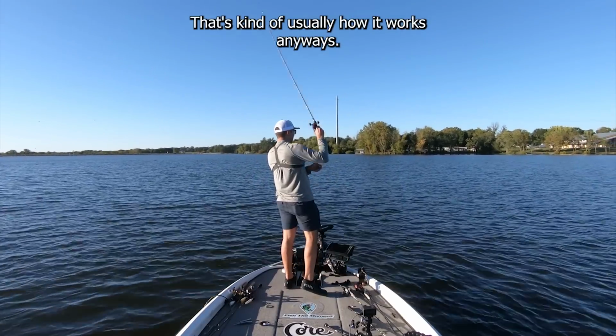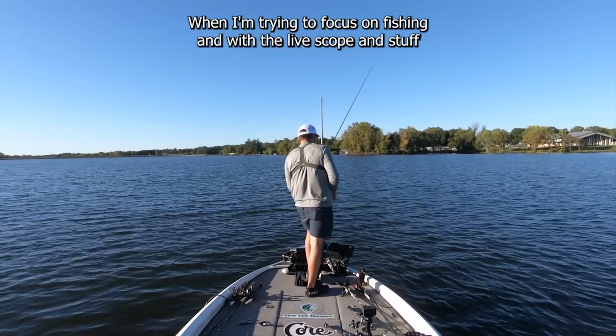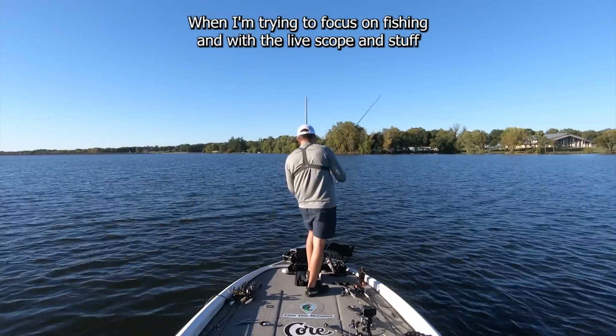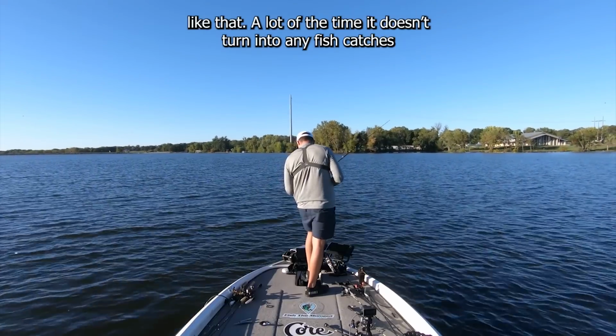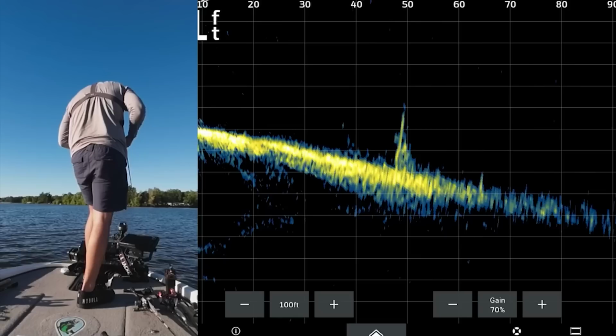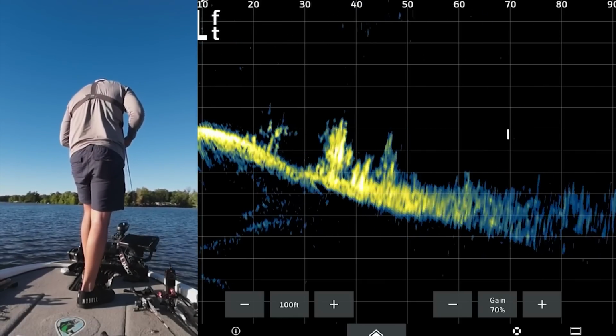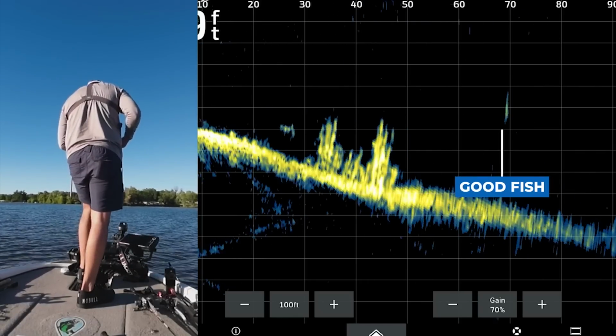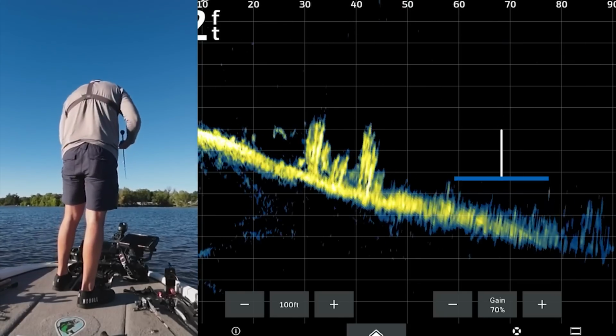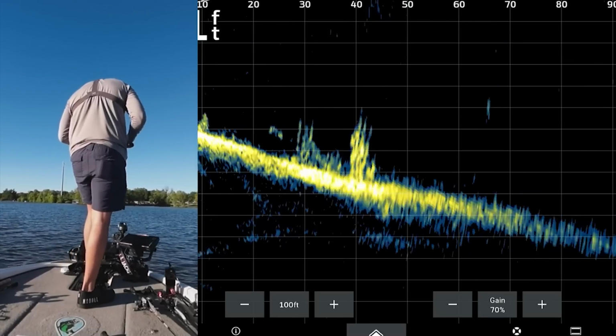That's kind of usually how it works anyways. When I'm trying to focus on fishing them with the live scope and stuff like that, a lot of times it just doesn't turn into any fish catches. But sometimes there's some random bigs that just kind of roam around the sides of this deal. And you can see one straight ahead of me there. Looks pretty good. If I can actually get my bait on him.